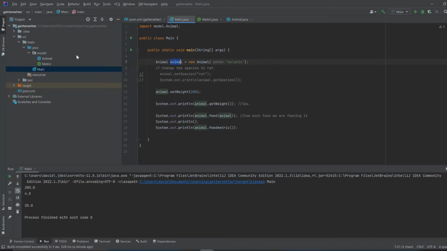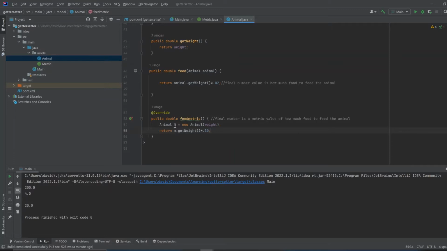The Java language is so advanced that it doesn't matter. We could put any little symbol here. It just knows that when we're talking about an object of animal, we're talking about what we're doing in the main method here. And so we're just going to return that animal with a known weight. We're going to get the weight of that animal object that we're dealing with, and we're going to multiply it times 0.10.